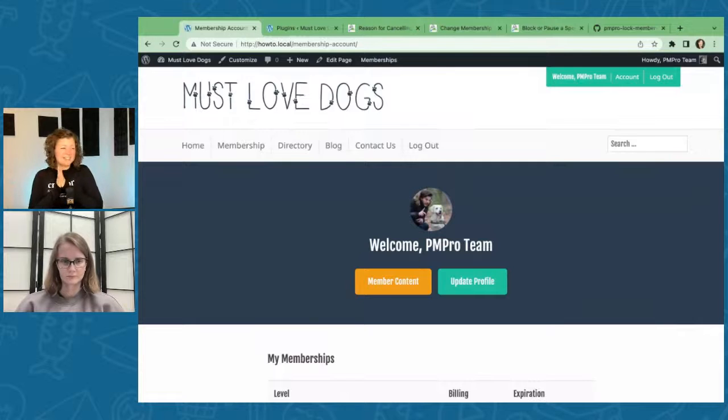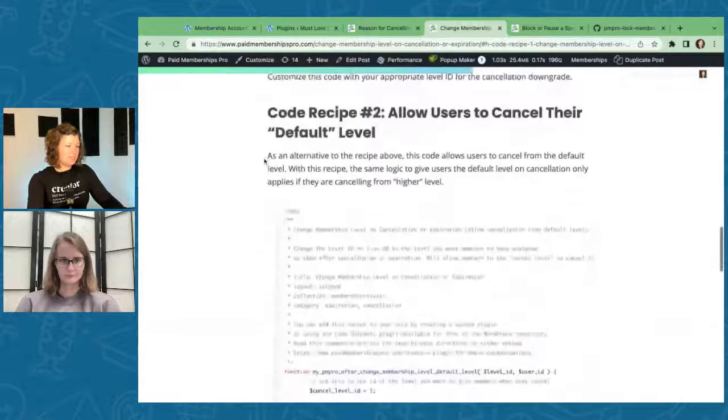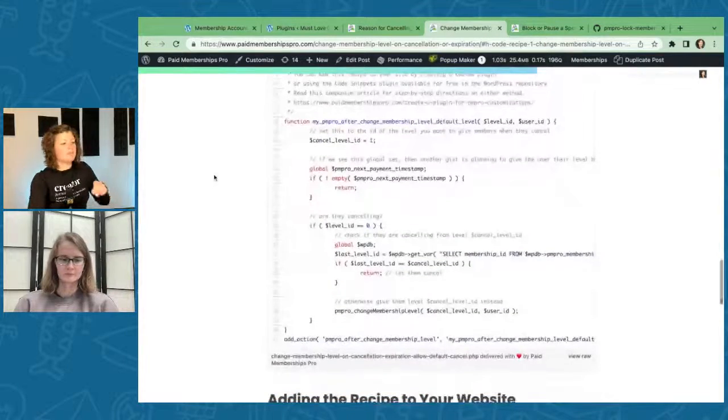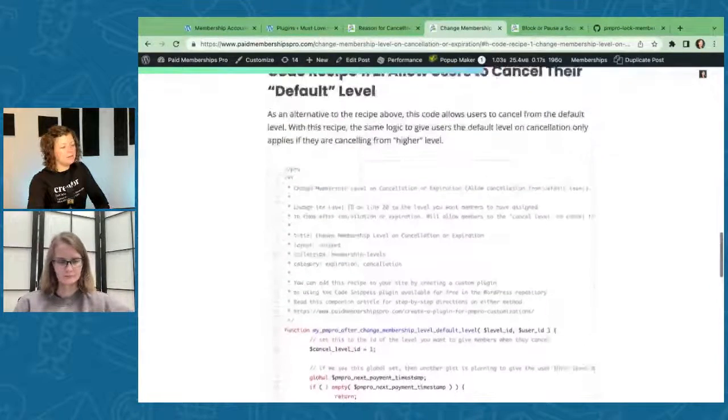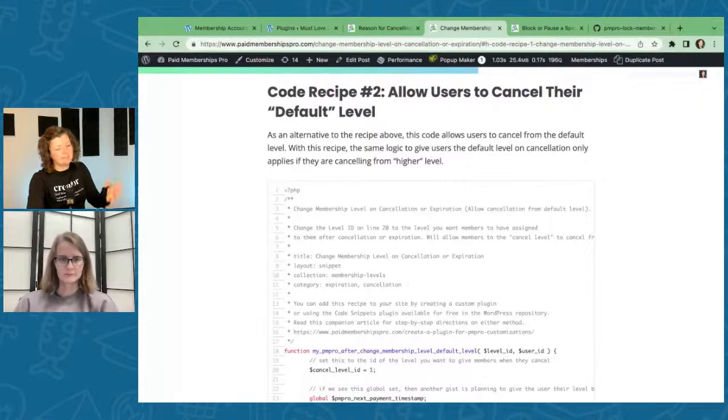Oh, my dogs are barking now too. Yeah. So that's a cool recipe, especially when you have multiple tiers like that to hold people in. And I think we posted that one on the thing. There's a second one in here. You need this if you actually want people to be able to cancel free on top of it all. So most people don't need to use this second recipe, but it's available to you if you wanted to.